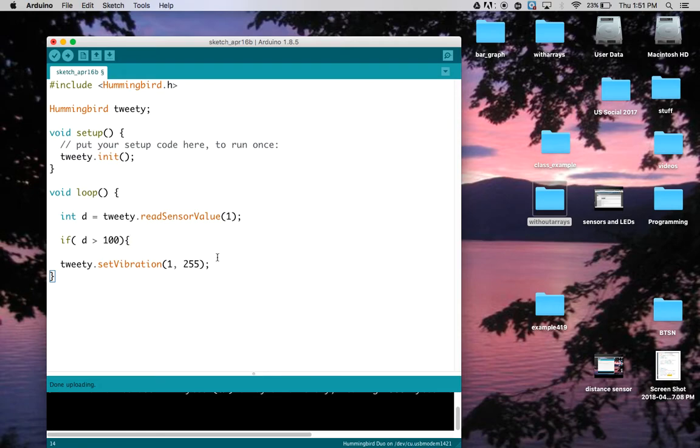If d is greater than 100, open a curly bracket, and I'm going to close a curly bracket down here. So if something gets close, turn the vibration on, and then I'm going to use else, which means for any other situation, and it automatically gave me a little closed curly bracket there. And then I'm going to say tweety.setVibration, again the port number, and 0 for turning it off. So if nothing is nearby, it will not be vibrating.